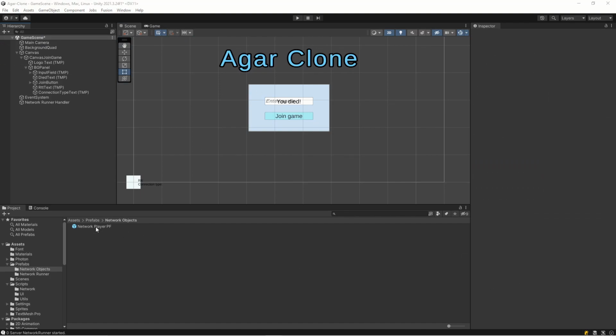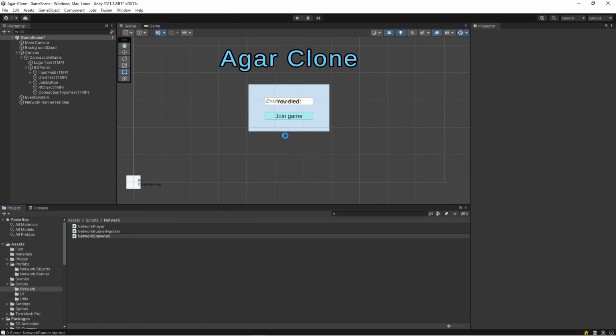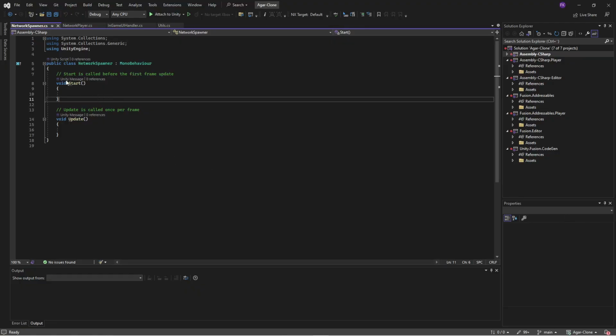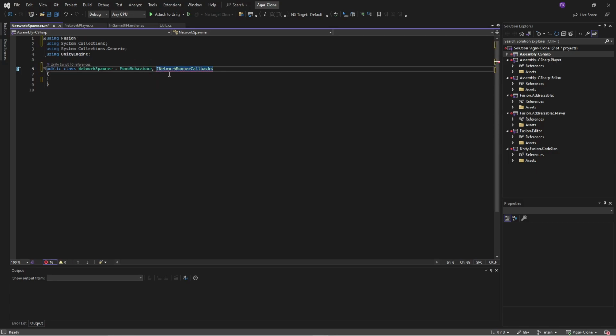Then we need a way of actually spawning our network player in the network. So we need to create a new script for it. So good, let's go under network, and let's create a network spawner. Create C# script NetworkSpawner, and let's open that in Visual Studio. Let's get rid of start and update, and it's going to be a network runner spawner derived from MonoBehaviour, and we are going to use INetworkRunnerCallbacks.